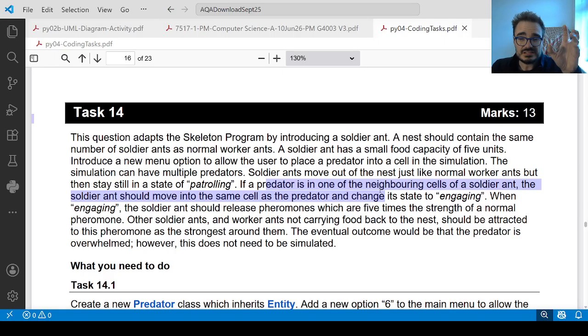So there's a state to maintain this in the soldier ant, and we'll need to do getters and setters because those states are going to change based on stuff that the soldier ant class in that instance cannot know. That's the whole thing about encapsulation: what object has the information you need to do the thing you want to do. When engaging, the soldier ant should release pheromones which have 5 times the strength of a normal pheromone. Other soldier ants and worker ants not carrying food back to the nest should be attracted to this pheromone as the strongest around them.